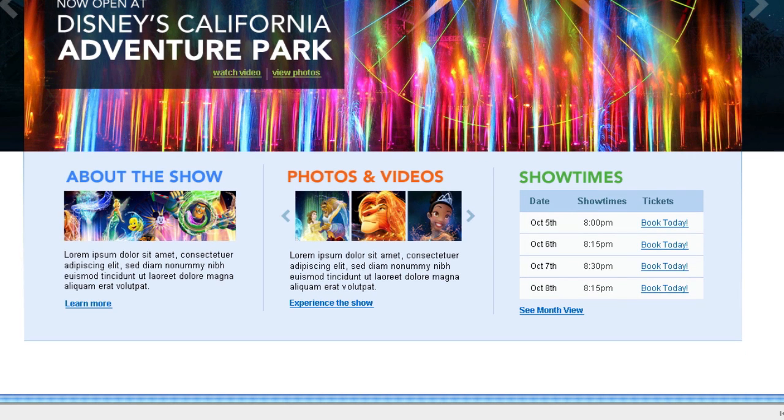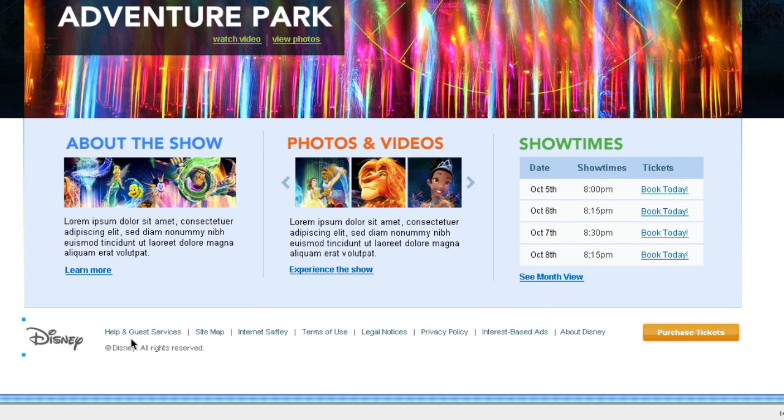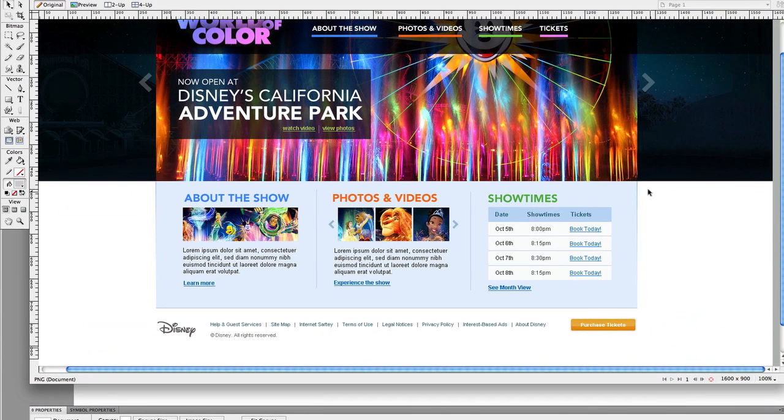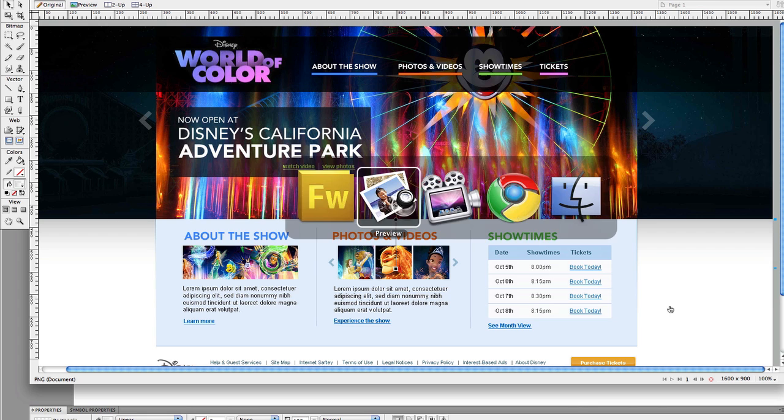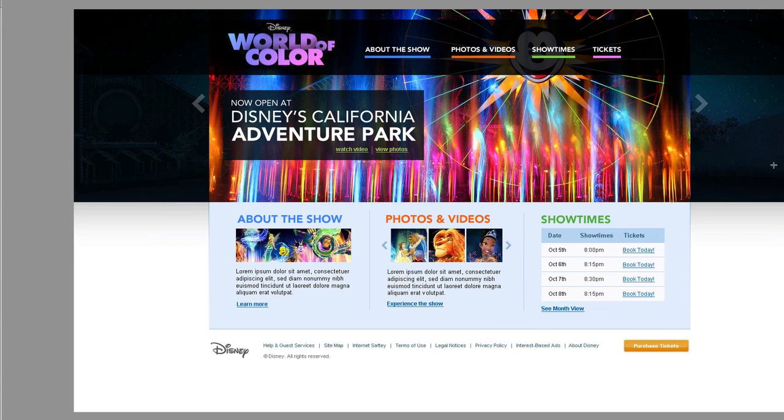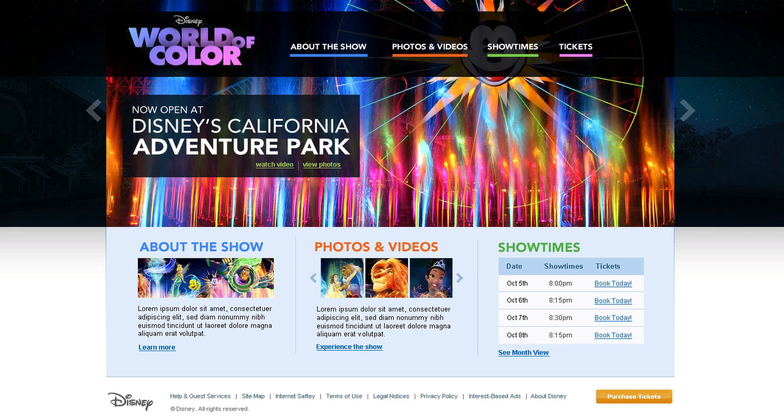Alright, and then we're going to add the footer. Here's the footer. Disney logo, links, and a little purchase button here. And right here in this little section, this white section, right where this treatment stops, I'm going to add a little shadow to give it some depth. So there you go, you have a little shadow. Alright. So here's the end result. The end result is this full color mock-up for the World of Color microsite.